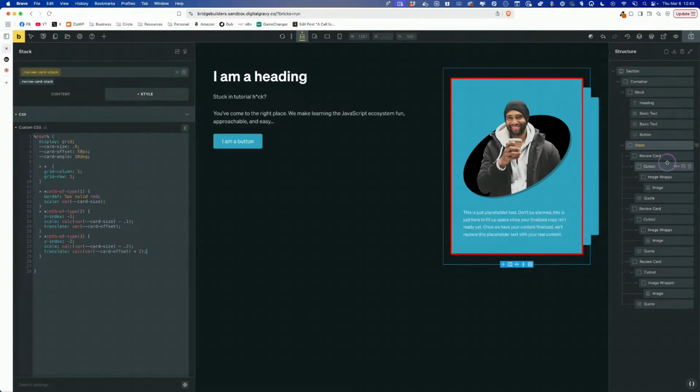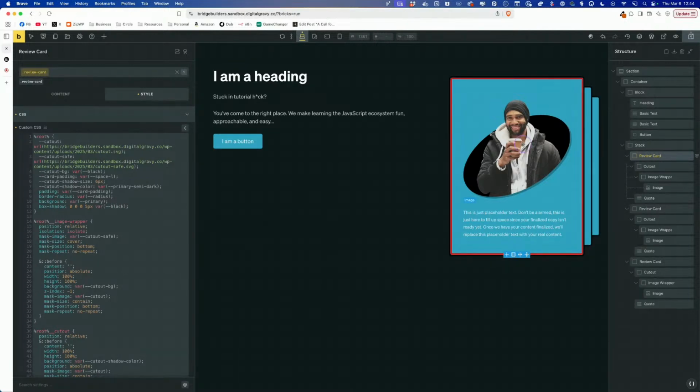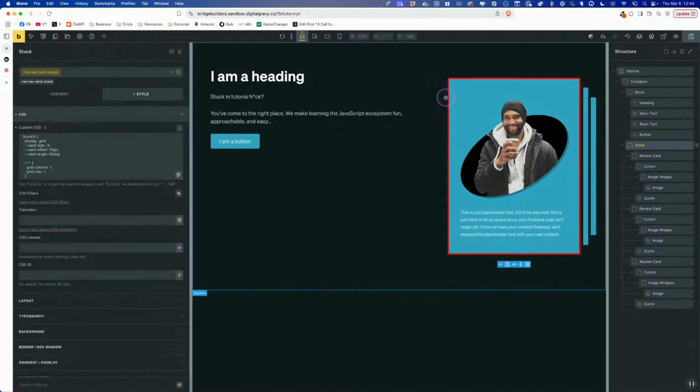Okay. And then what we need to do is go to our review card, right click, and we're going to go with a box shadow, a custom box shadow. So 0, 0, 0, 5 pixels, black. Or we'll do base ultra dark, which will match the background color. And it looks like it's a bit thicker, so we'll go 10. Okay. So now we can start to see our offset effect happening here.